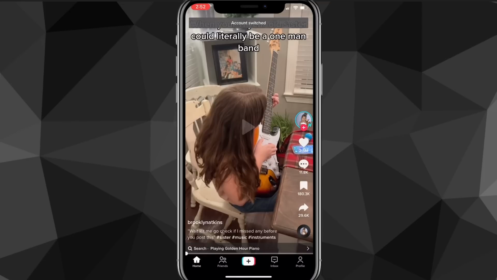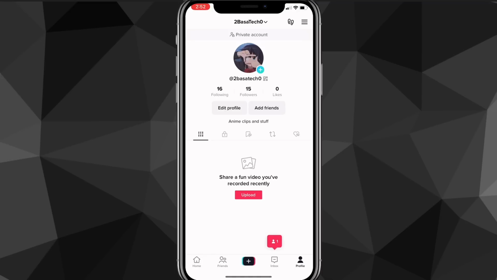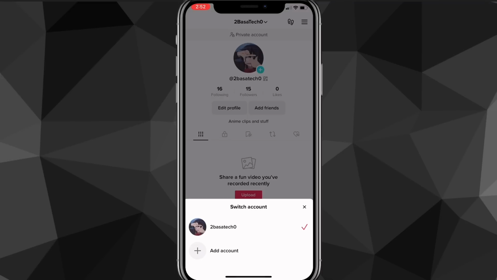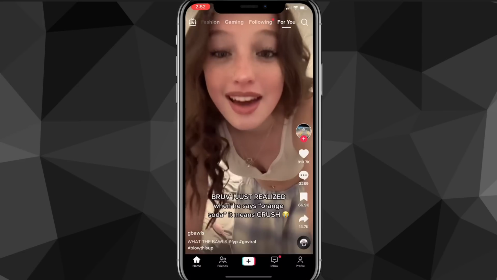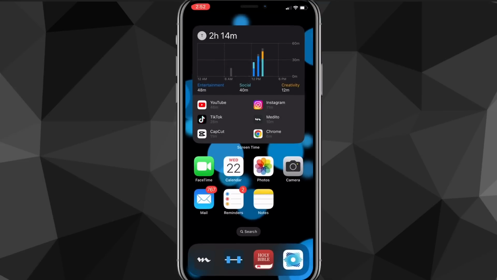If you have another account logged in on the TikTok app, then it'll switch you to that account, but if you don't have one, it'll just log you out. But that is how you delete your account on TikTok. And as you can see, I don't have the account anymore, so you know that it's completely deleted.